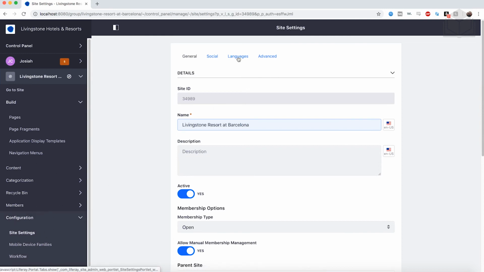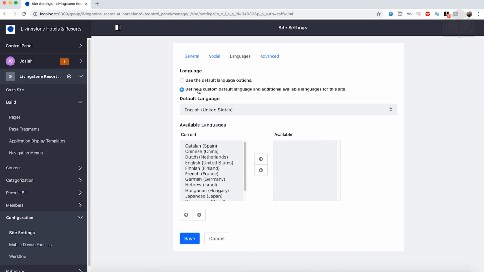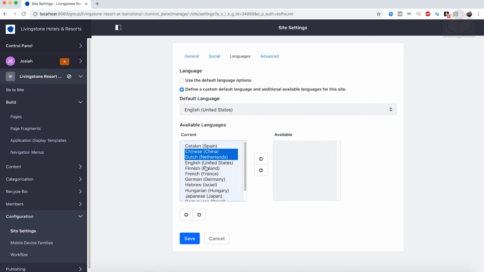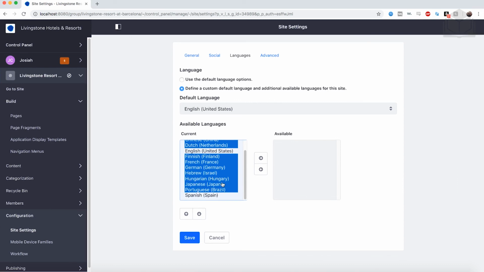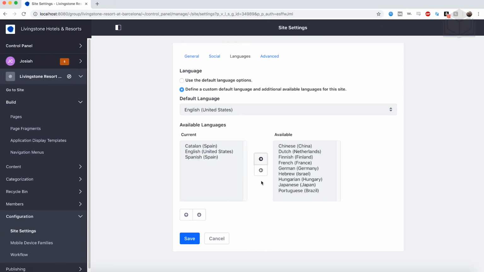All right, you'll see an option that says Languages, so click on Languages and choose the option that says define a custom default language and additional available languages for the site. What we want to do here is select the languages that we are not going to use and remove them. So go ahead and select those languages. Again, we're keeping in Catalan, English, and Spanish. So everything else you can highlight and you can click on the right button.